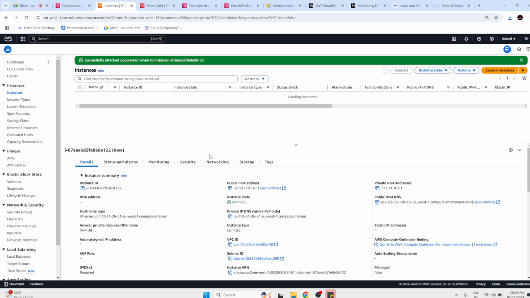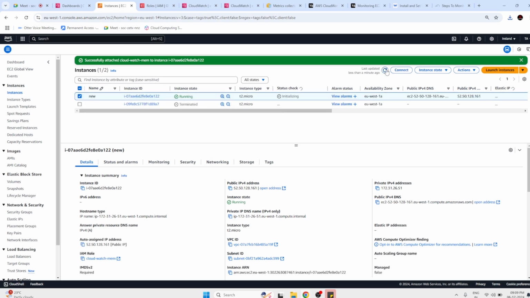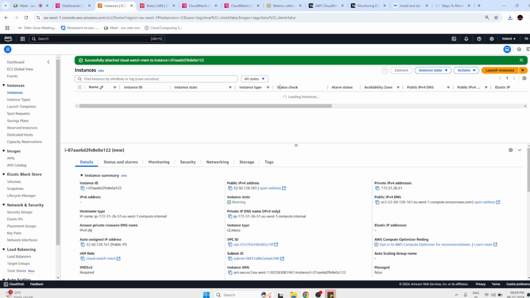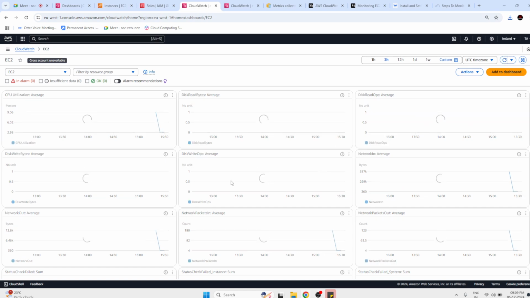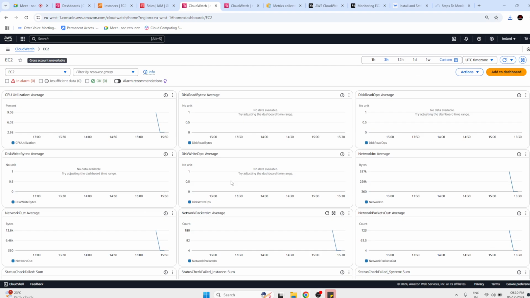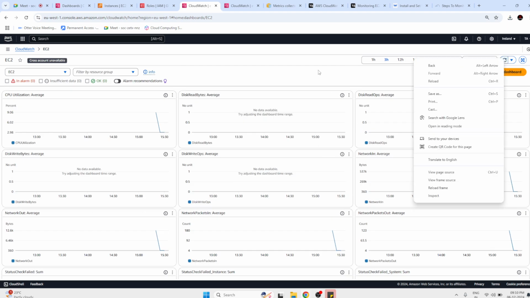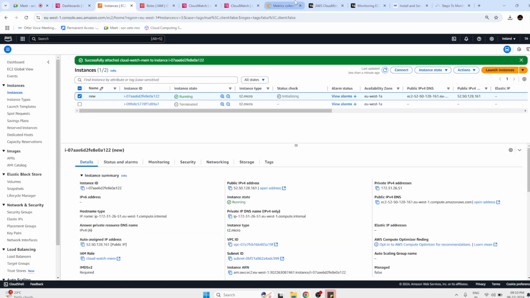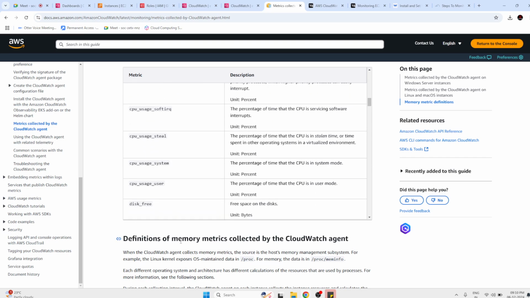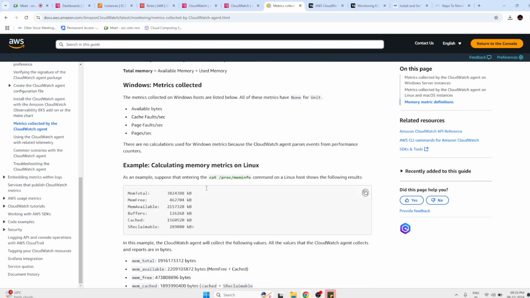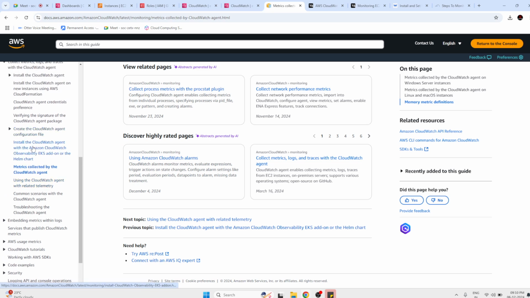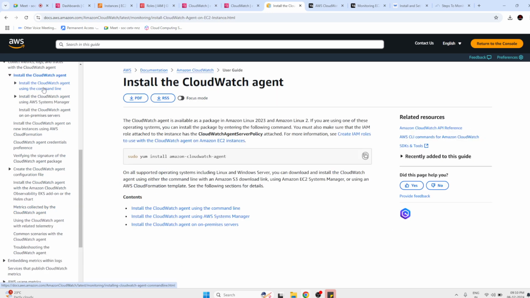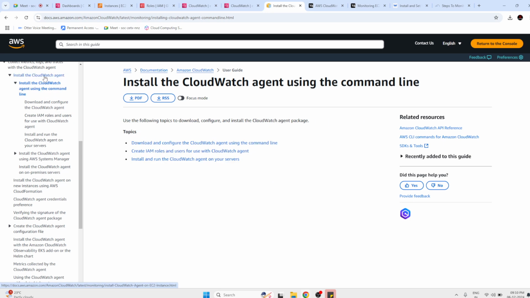So the roles are not specific to a particular instance. If you create a role, you can attach it to anything. So I just attached it. Let's wait here. Let's wait for a few more minutes. Meanwhile, let's continue our thing. So how to install? Where is the installation? Install the CloudWatch agent. Yes, here. Just sudo yum install. That's it.